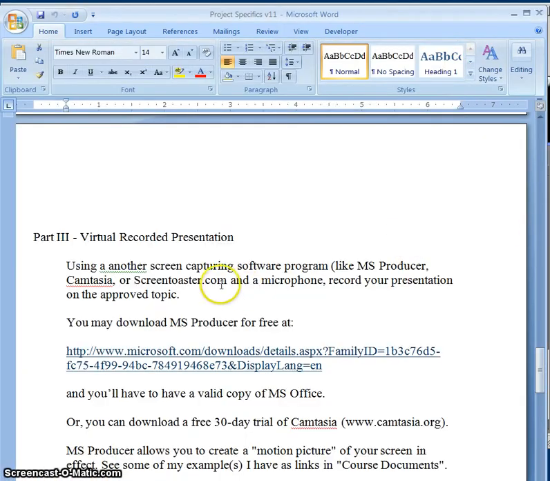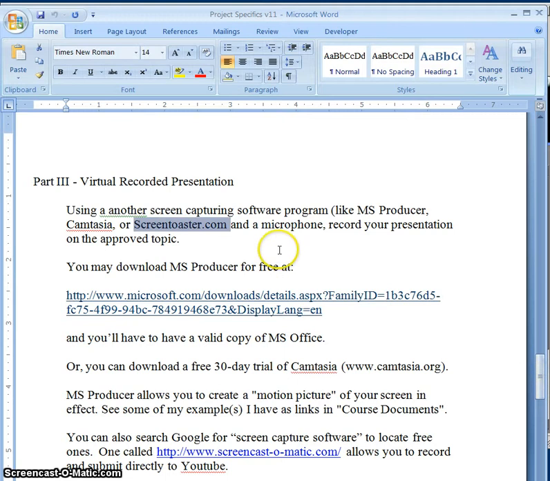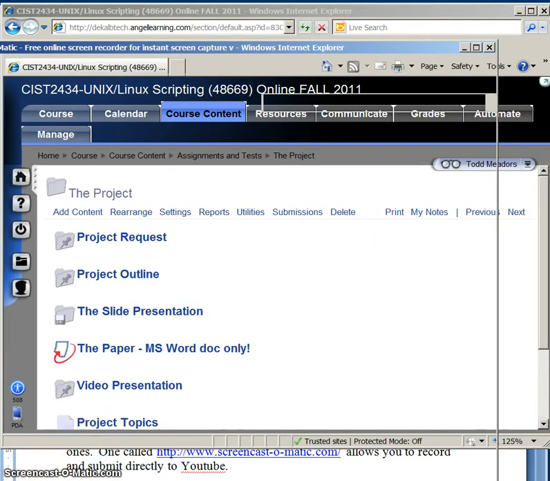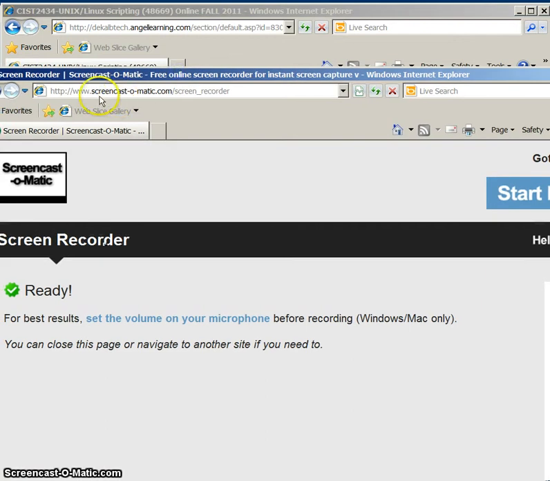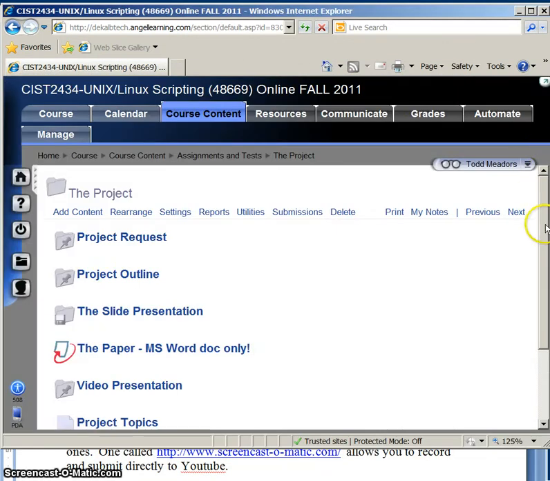So that's one you can use, or you can use Microsoft Producer, Camtasia, Screen Toaster I've seen, but I think they've taken the link down. Screen Toaster people, that is. So Screenomatic is one to try. There's the web address, screen-o-matic. Or you can use another one.